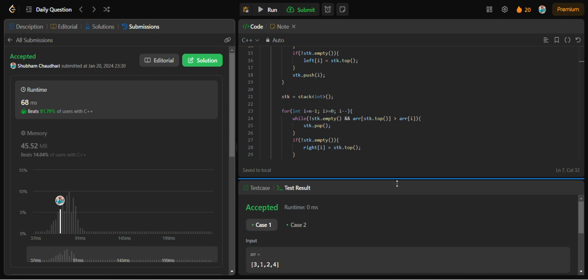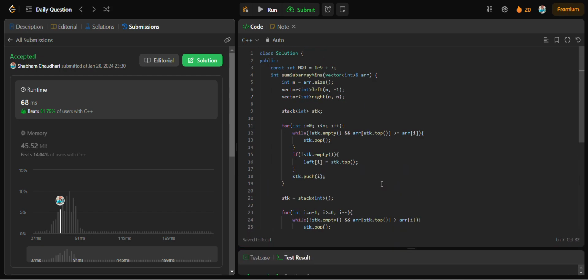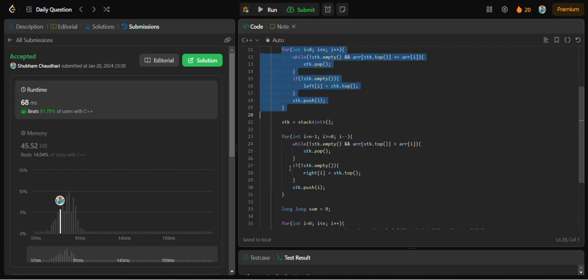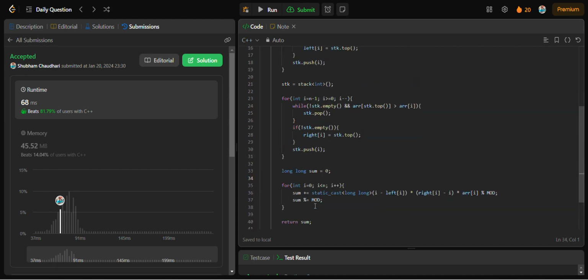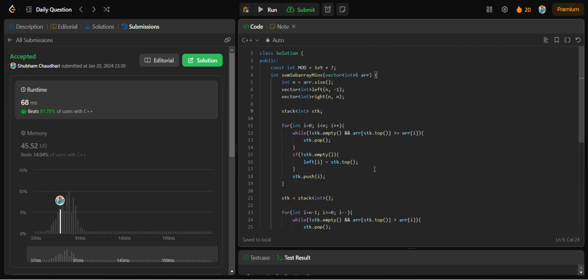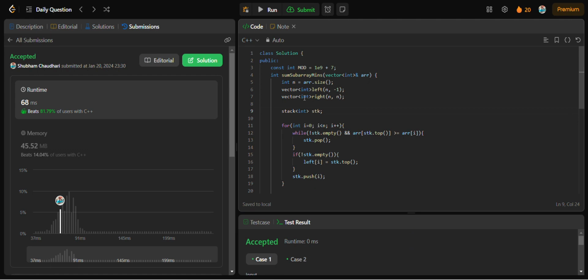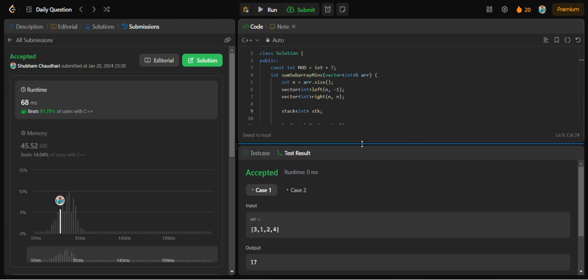Talking about the time complexity and space complexity, here we are iterating through three for loops. So the overall time complexity will be big O of n, and we are using vectors of size n. So the overall space complexity will be big O of n, where n is the number of inputs.